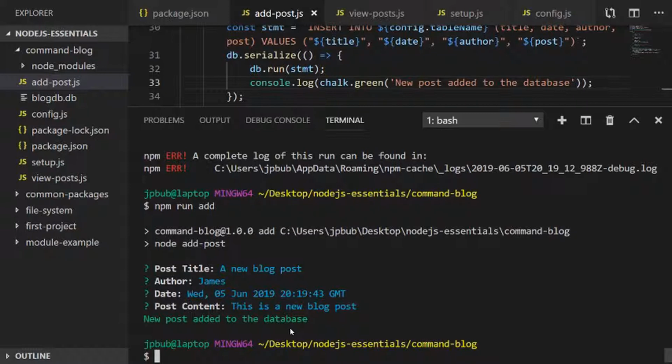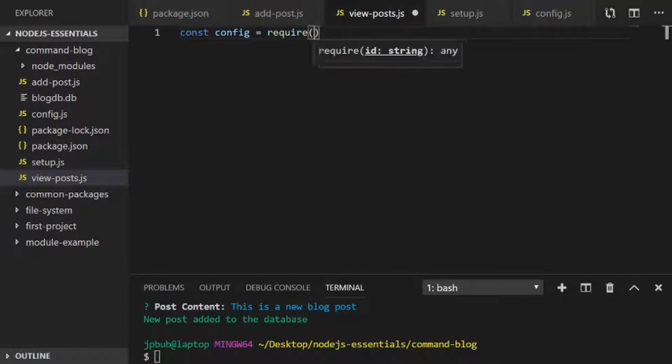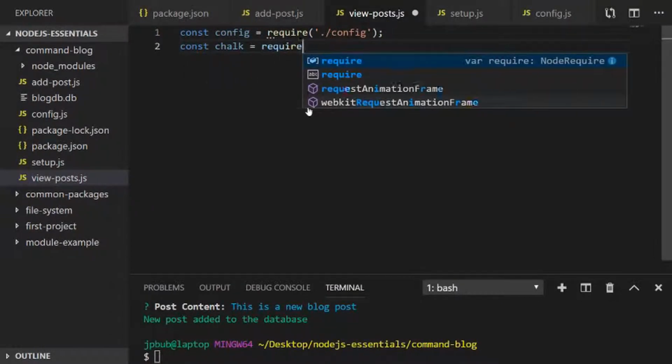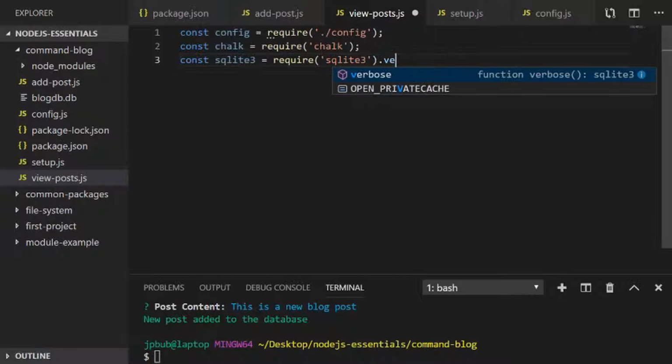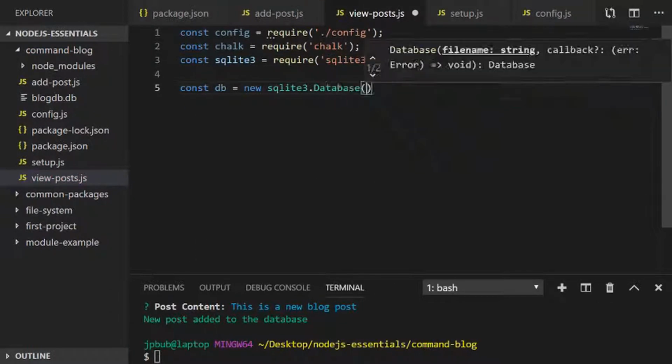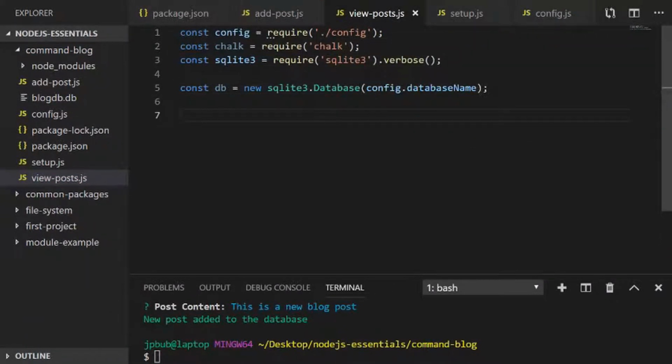Of course, we need to finish off our project by completing the view post functionality so that we can actually retrieve the posts from the database. So again, I've just set up our imports, and again, it's been useful to just get the data from the config module without having to remember the database name explicitly. So in this view post program, we'll just actually run a select statement against the database to get all of the blog posts from our table.